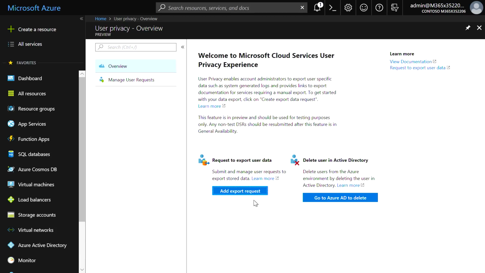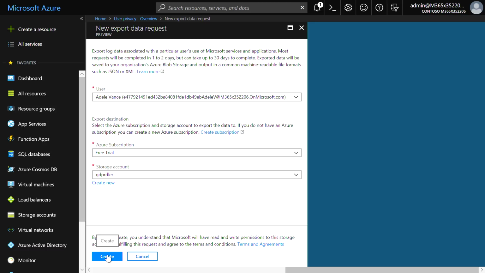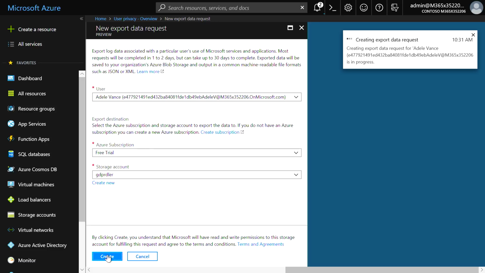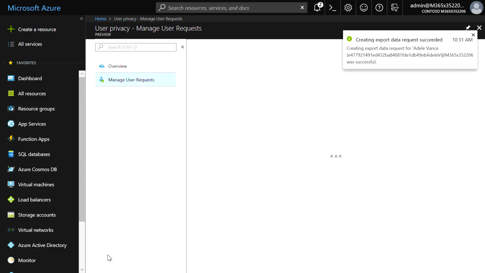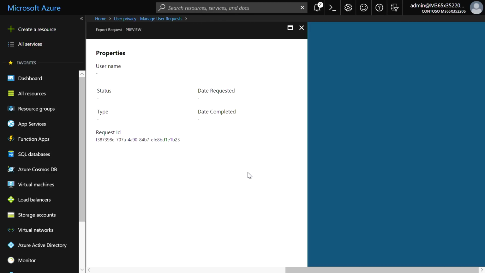So this is where we can create a request to export a user's telemetry log data. First, I'll add an export request. Then, I'll type the user's name, Adele, the Azure subscription name, and the storage account where we want the output to be stored. Note that you need to be logged in as a tenant admin for this to work. Then, I'll hit create, and the request is submitted. Now, this can take a few days to run depending on the user's service usage. But here we're looking at an existing request.